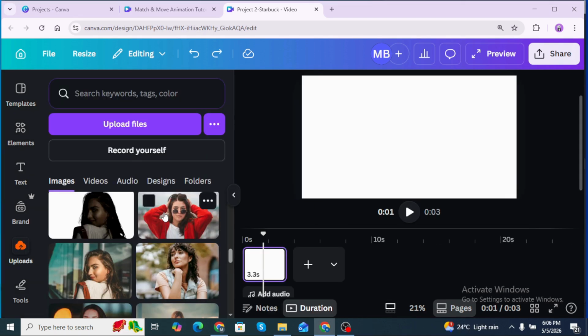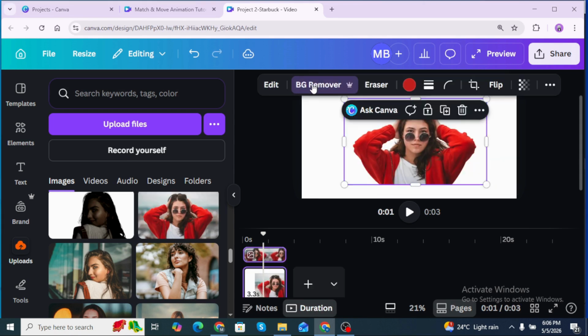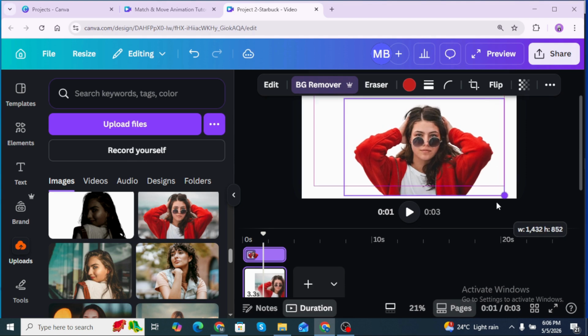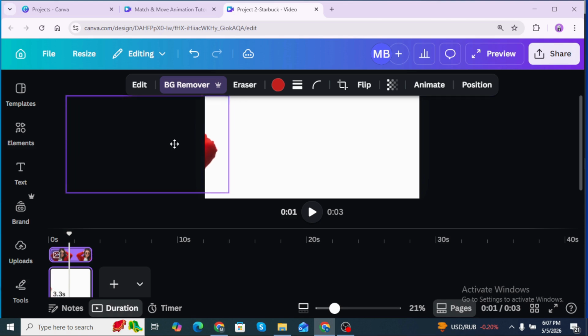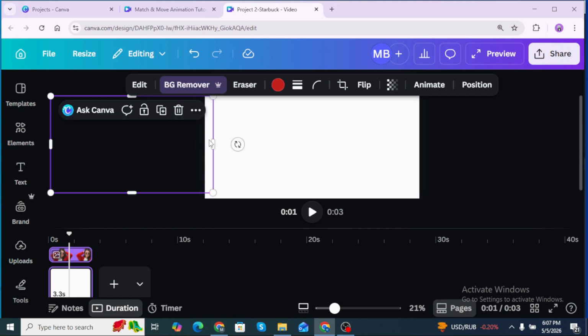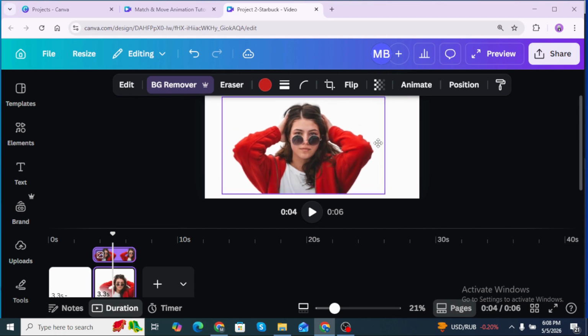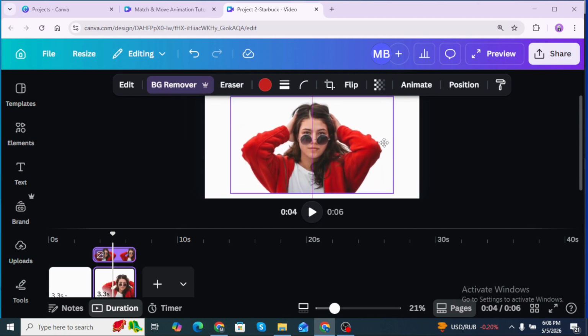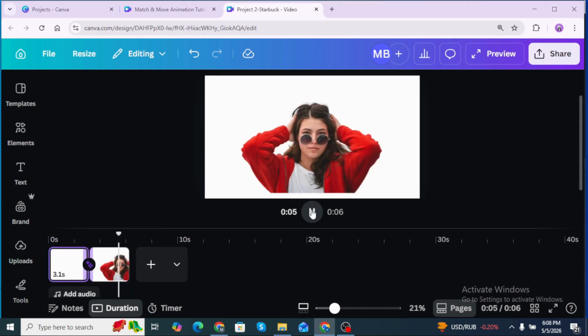Now to yet another thing. I'll drag and drop this image onto my canvas and remove the background. Let's increase the image size, drag it to the left, and leave out this transparent section within the frame. Then I'll duplicate the page, go to the second page and drag this image into the frame like this. Now, if you hit play, this is how the transition will look.